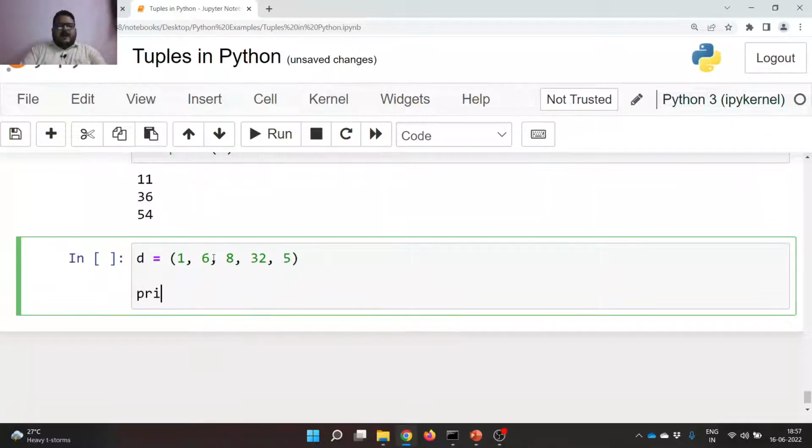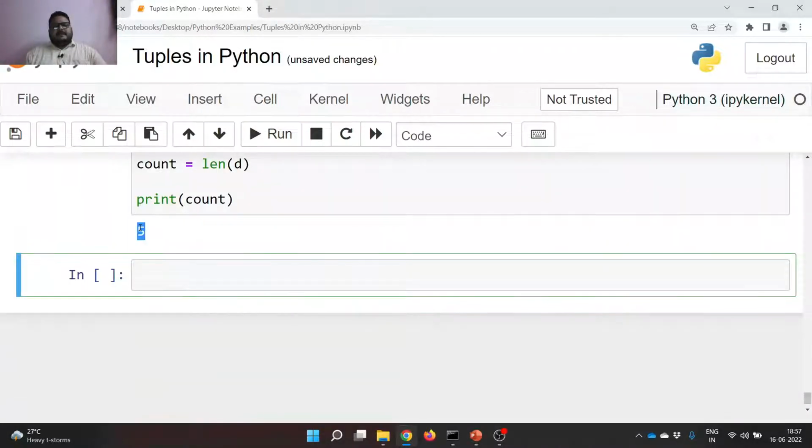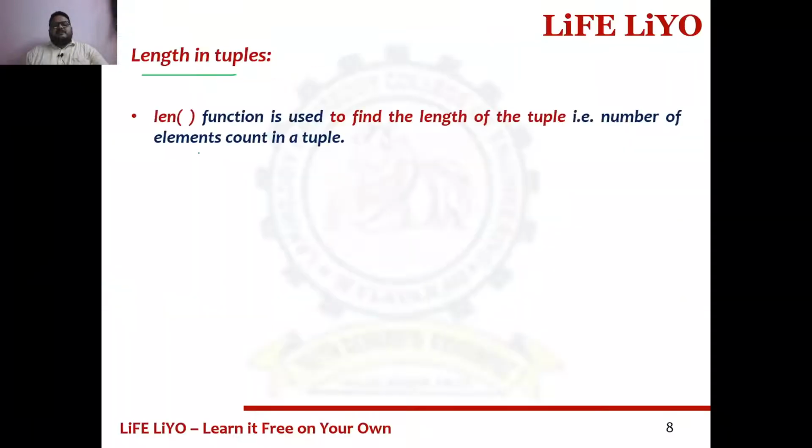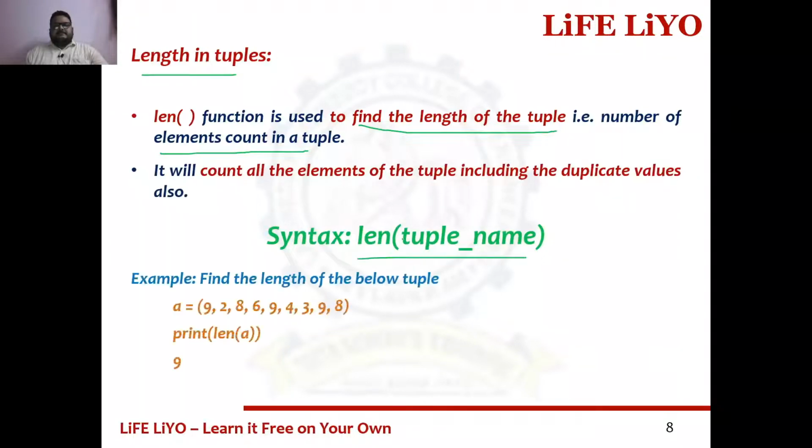If you want to find how many elements are there, I am taking a variable called count, length of our tuple name d. So if you print the count, it gives the element count of the tuple. How many elements are there? 5 elements. Yes, 5. The length function is used to find the length of the tuple, that is the number of elements in the tuple. This is the syntax.